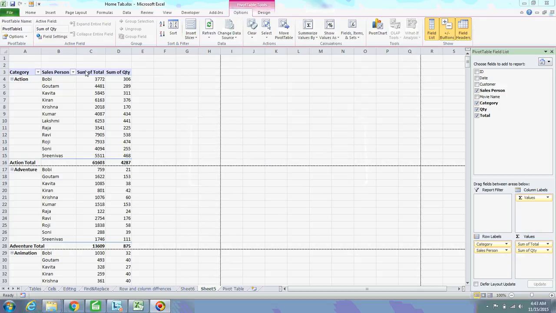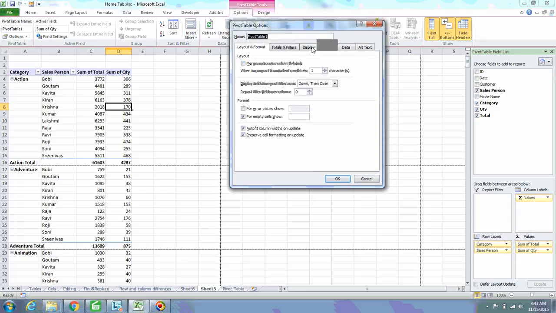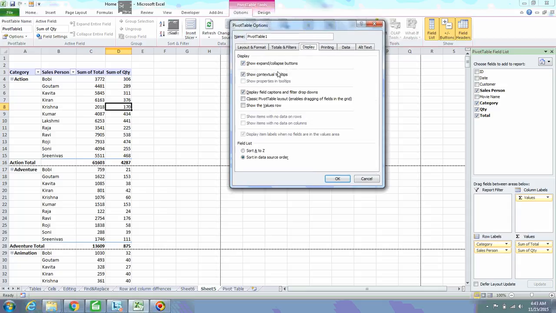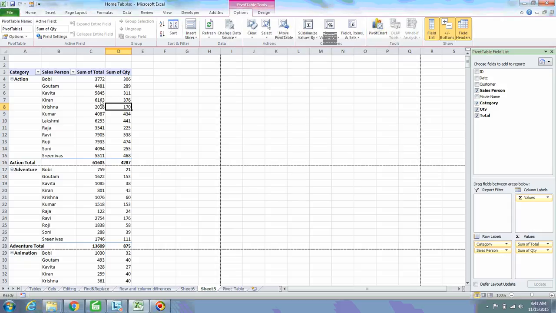Now let us look at show contextual tooltips. See, here is the option: display show contextual tooltips. I'm just closing this dialog. As soon as I click on any of the values over here, there is a tooltip which is appearing based on my selection.